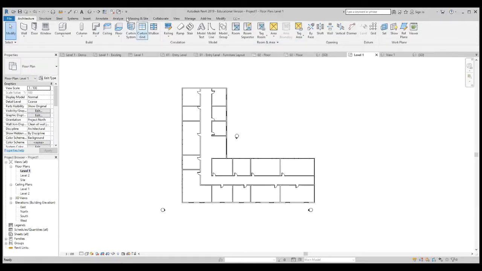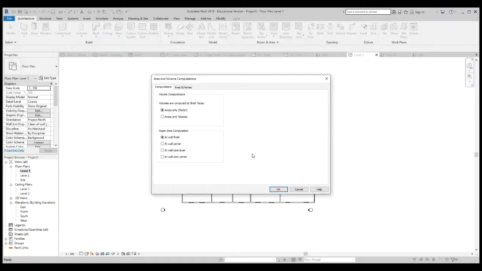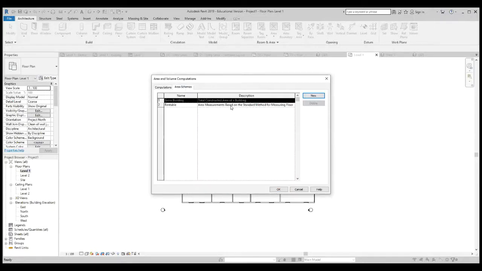So to begin with, under the architecture tab, you will go to room and area, and under room and area you select area and volume computations, and then under this area and volume computation dialog box you will see volume computation. They say volumes are computed at finished spaces, areas only, areas and volumes. For the purpose of what we want to do for this class, we will use areas only. And then you see area, room area computation at wall finish, at wall center, at wall core layer, at wall core center. For the purpose of what we want to do for this class, we will select at wall center. And then under area schemes, by default, we have the gross building area and the rentable building area, like we saw last week when we were trying to do a demo.